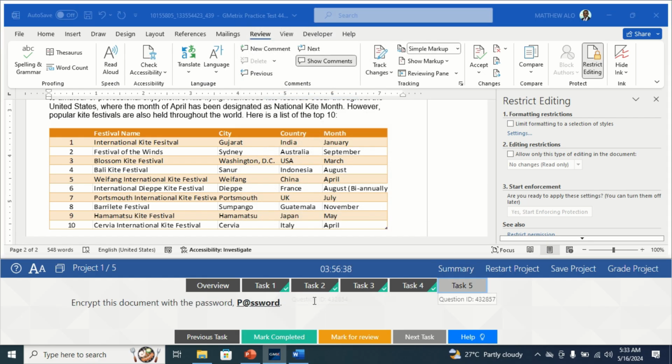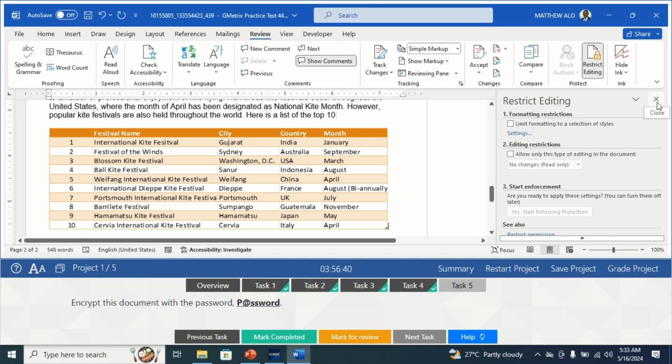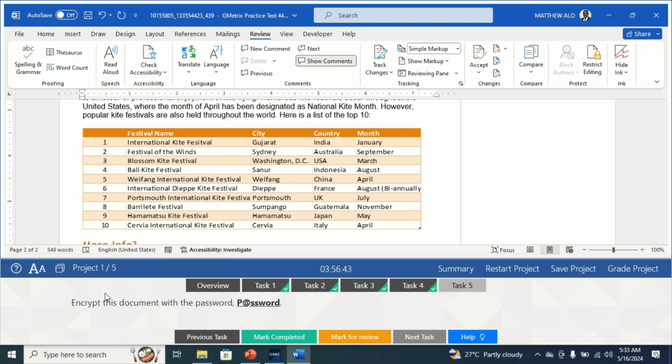Now task 5, you can close this. Encrypt this document with the password. Okay, the password is given as "password".